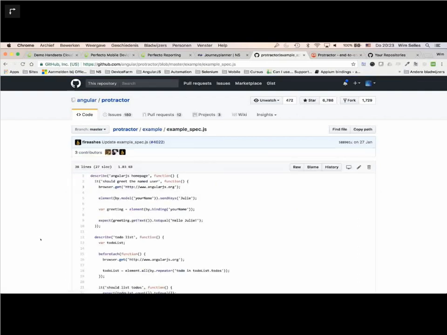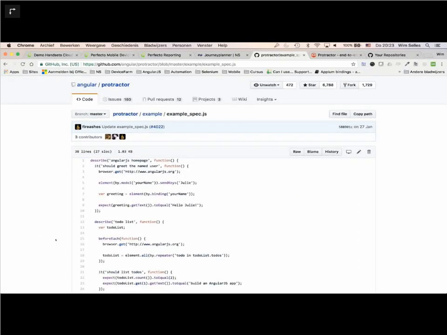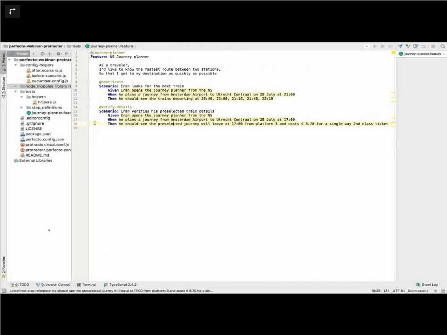If we look at the spec, what do we want to automate? We have Jasmine syntax here. We're describing what we want to do. And then here we have our first test execution. This is a very basic example. And I'm also going to show you a basic example using the journey planner of NS.